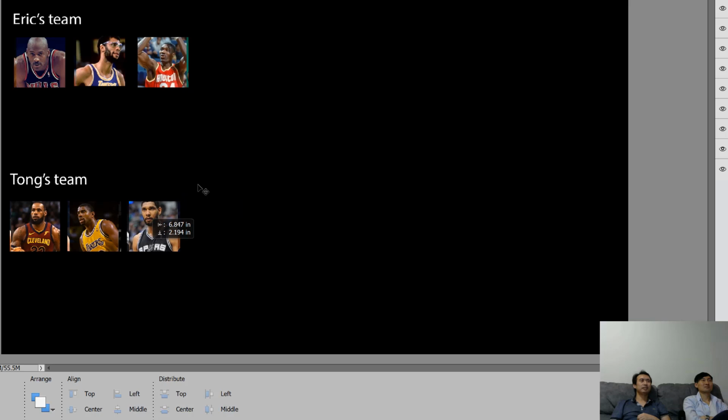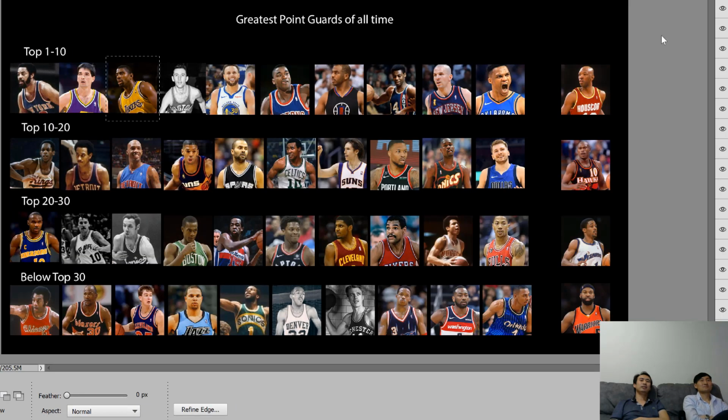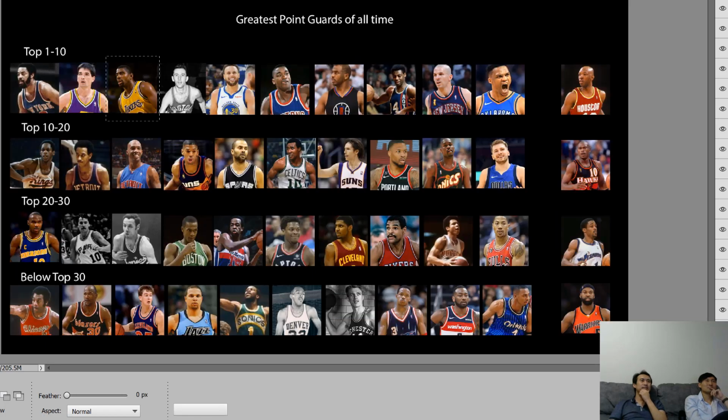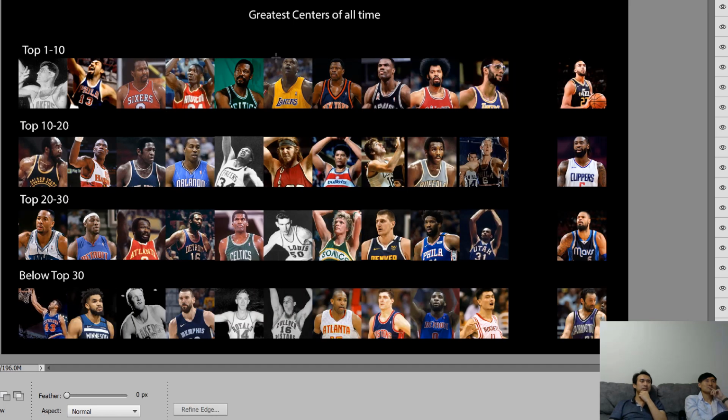And then after Tim Duncan is where it gets interesting. Because now we have a bunch of guys. Here's where it gets a lot harder. Let's see, you got Larry Bird still. Oscar, West, Bill Russell, Moses. I'm going to go Shaq.